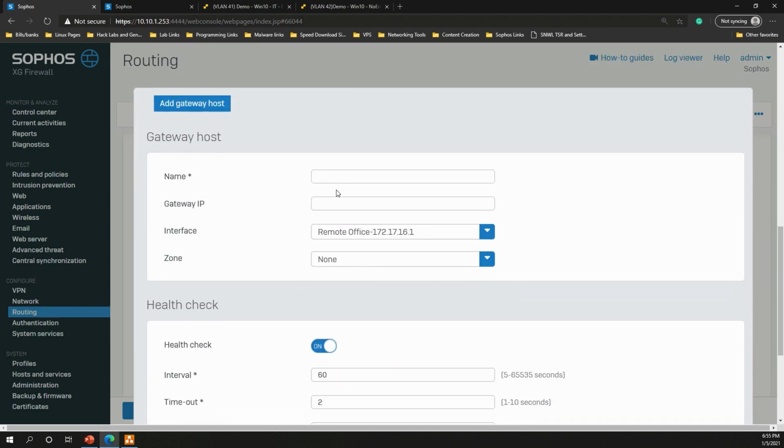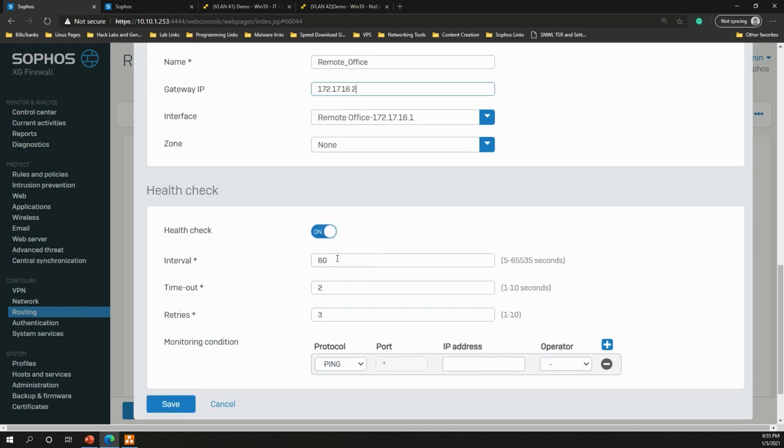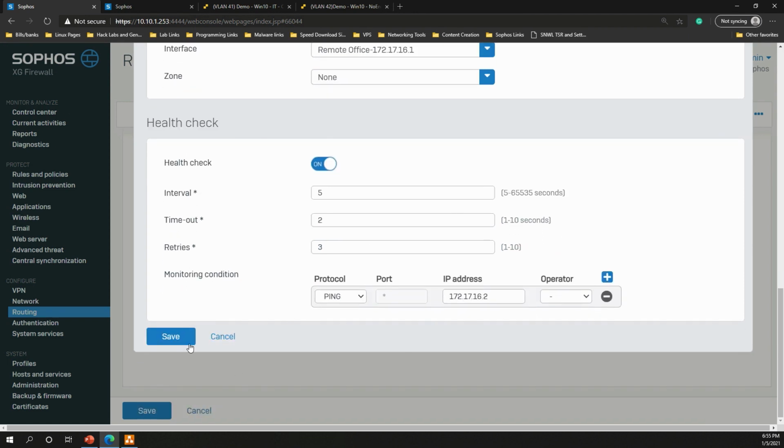So let's create that remote office. I'm just turning this down just for the demonstration. Generally, 30 seconds is good enough on here, but we just want to ensure that when I do some testing, it reacts faster, and now we're not sitting around waiting.